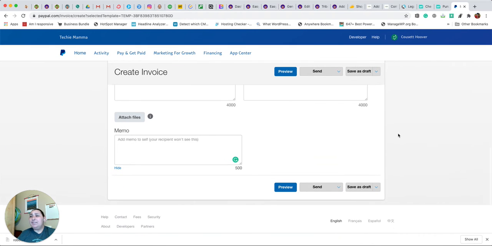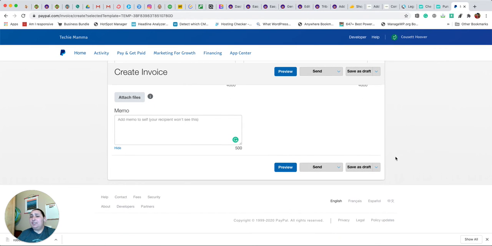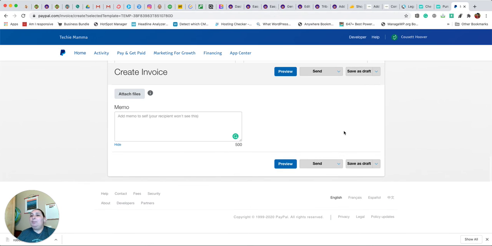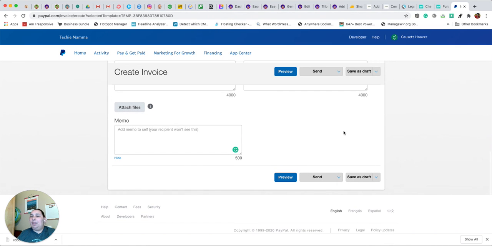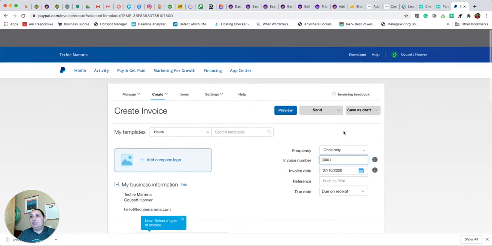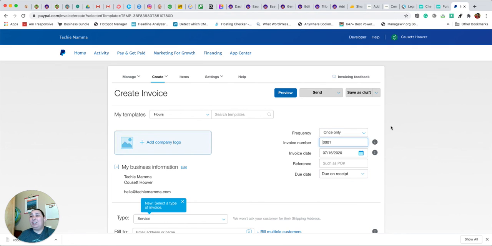So very easy to set up, very easy to send. Lots of people are really familiar with PayPal. It's really nice internationally. It works in a lot of different situations, and it's relatively low cost.